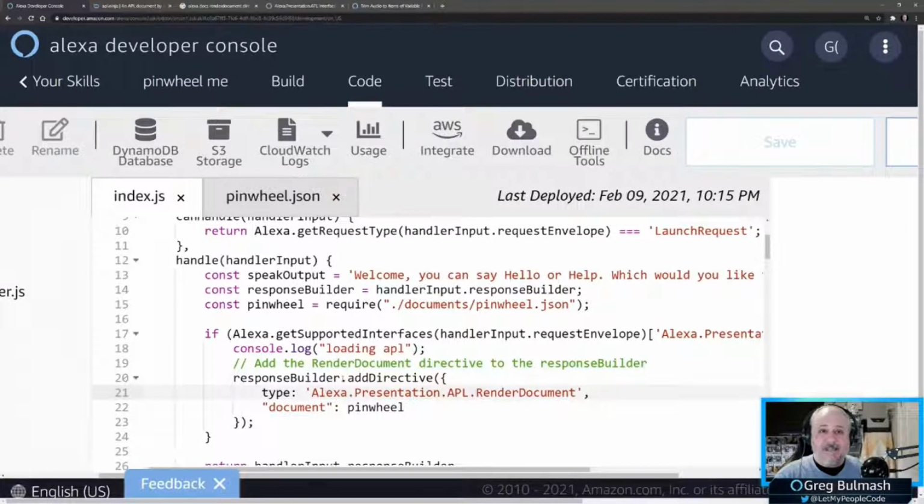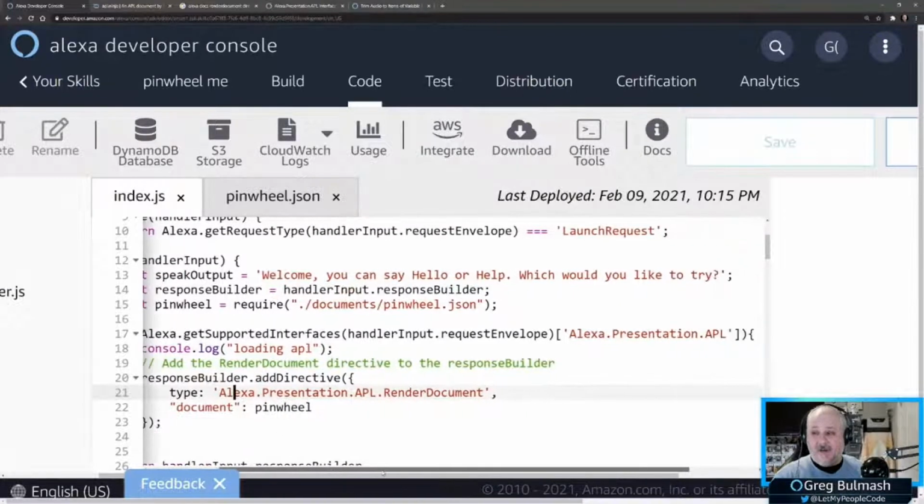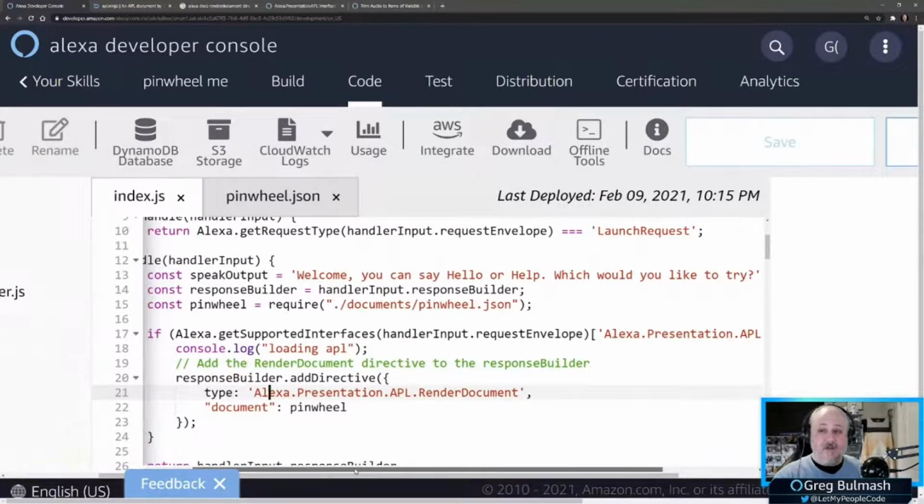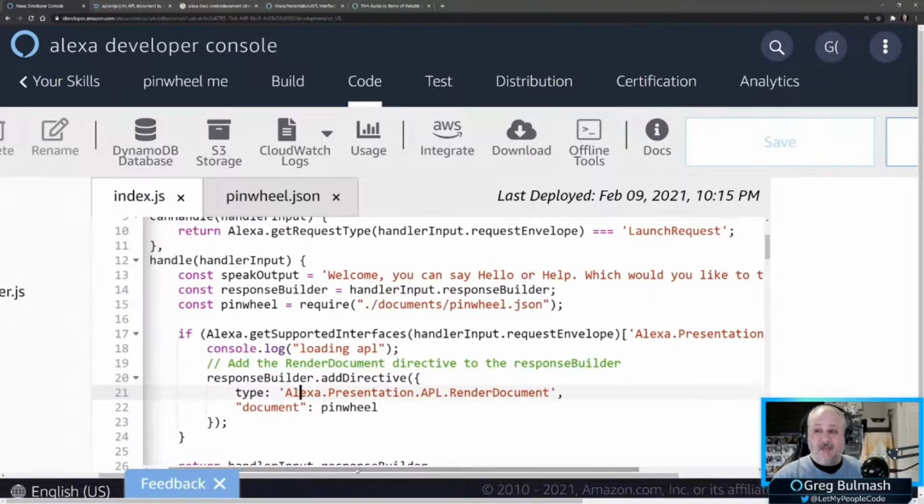It doesn't make sense to do APL and APLA in the same directive. You're going to have to use different directives. But as far as I know, and I may be wrong, it does make sense to add both directives, your APL directive and your APLA directive. You will have to add them separately, but you can add them in the same response.